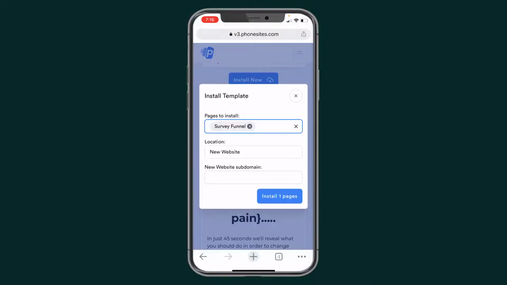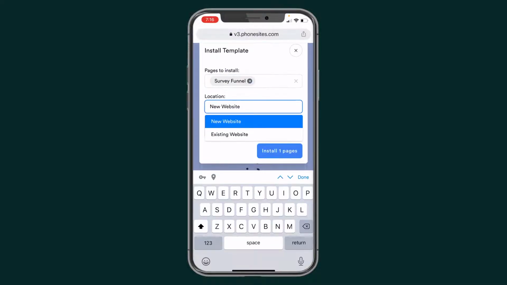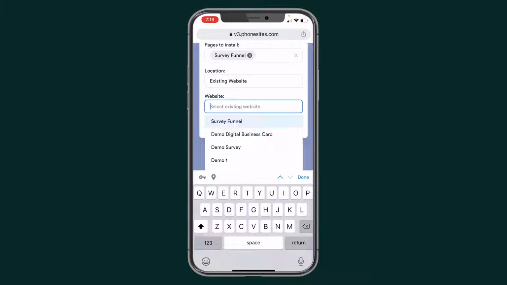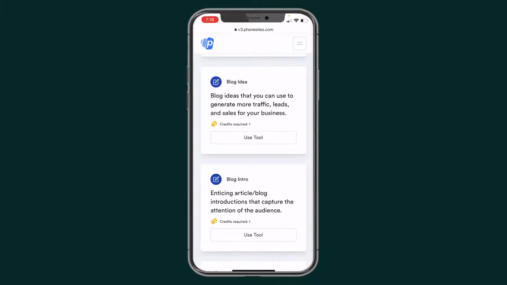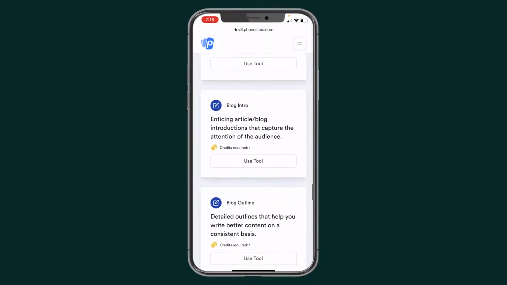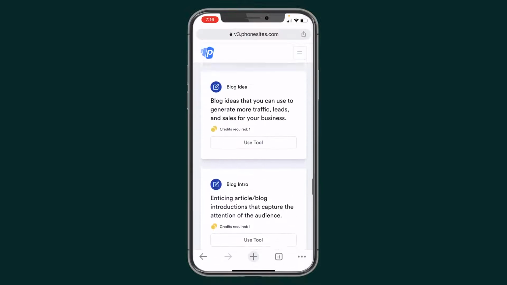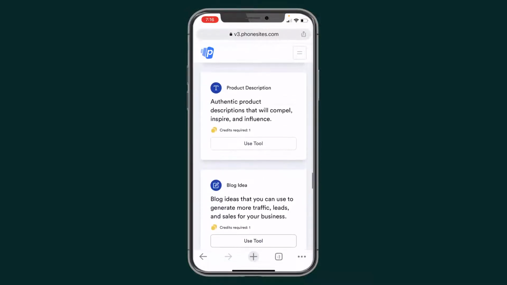Check out how easy it is to install a landing page from your phone. All you have to do is choose what type of page you want to install, what website and funnel you're adding to, and then pop on over to the AI writing tool. This incredible tool will help you with anything copy related, from ad descriptions to landing page headlines and product descriptions.